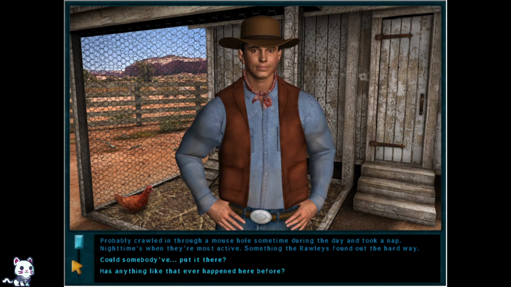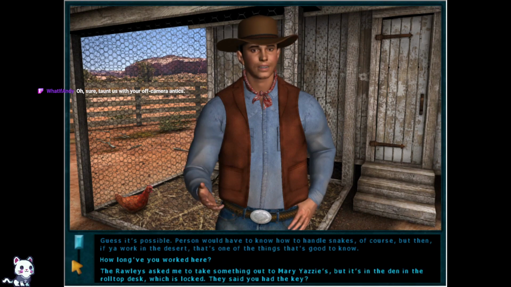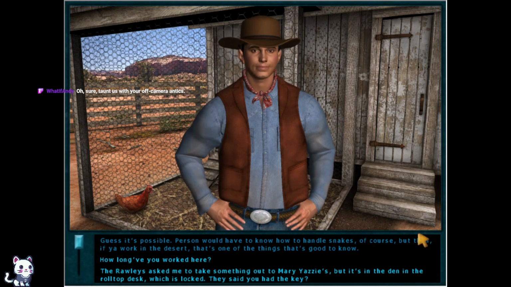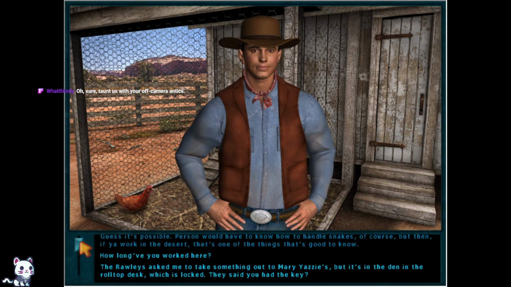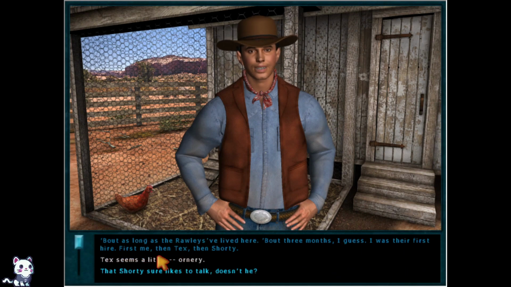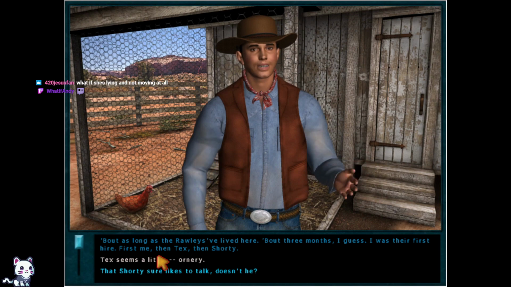Could somebody have put it there? Guess it's possible. Person would have to know how to handle snakes, of course, but then if you work in the desert, that's one of the things that's good to know. Hey, listen. I'm not doing anything. For all you know, I could have just made that up. How long have you worked here? About as long as the Raleighs have lived here. About 3 months, I guess. I was their first hire. See? First me, then Tex, then Shorty.